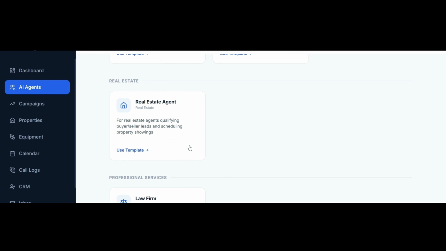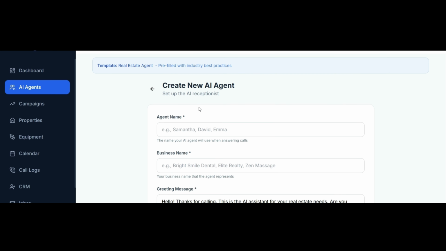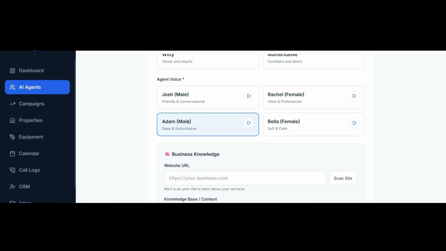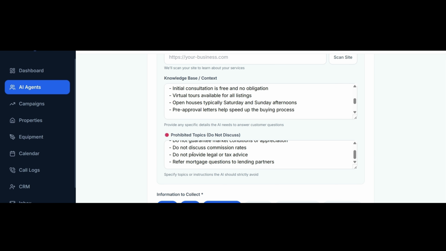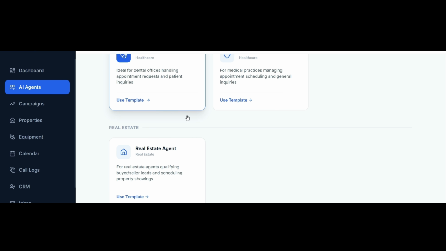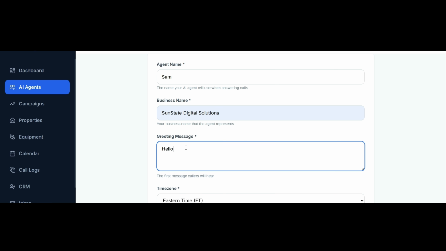You can name your agent, add in the business name. As you can see, the knowledge base and prohibited section is already pre-filled. This is a starting point, update as preferred to fit your needs. We're going to go back and build the agent from scratch. Name the agent, put in the business name, enter your greeting message.